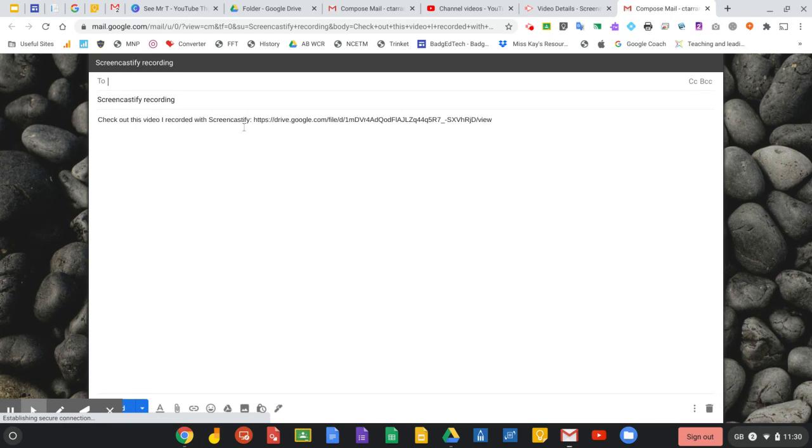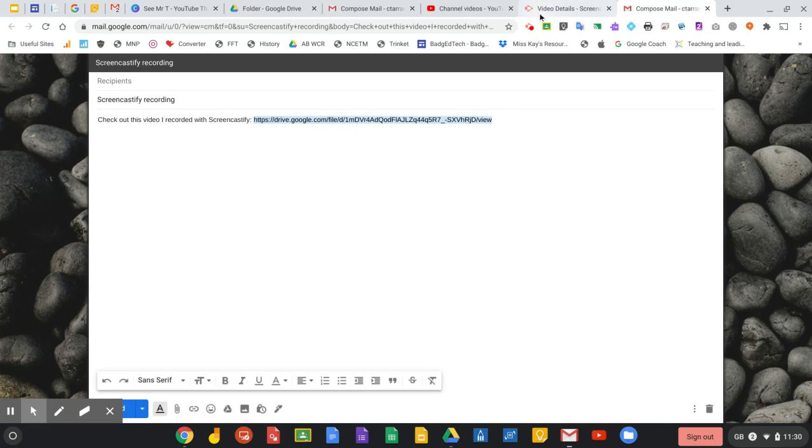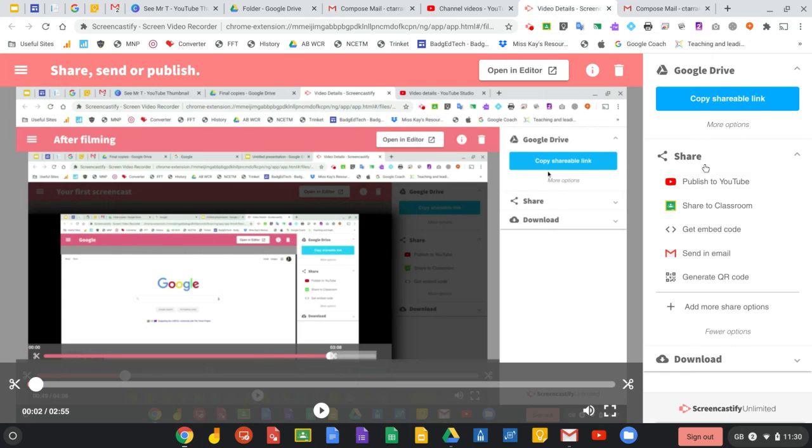So it just sets it up and it puts the link in there for you, as you can see. That's just the same as sending them a link from your Google Drive, and it is the same file. So you're just allowing them access to see it from your Google Drive. You can put a longer message in if you want to.